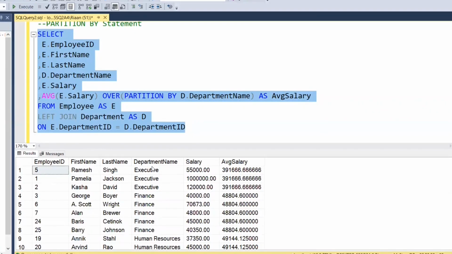And here you can see that it is partitioned the results by the department name, and for each department we are seeing the average salary. However, I have added the column salary just to see the actual salary of the employees. So this is how you can use the partition by statement to divide the records into different partitions based on a column or multiple column based on your requirement.